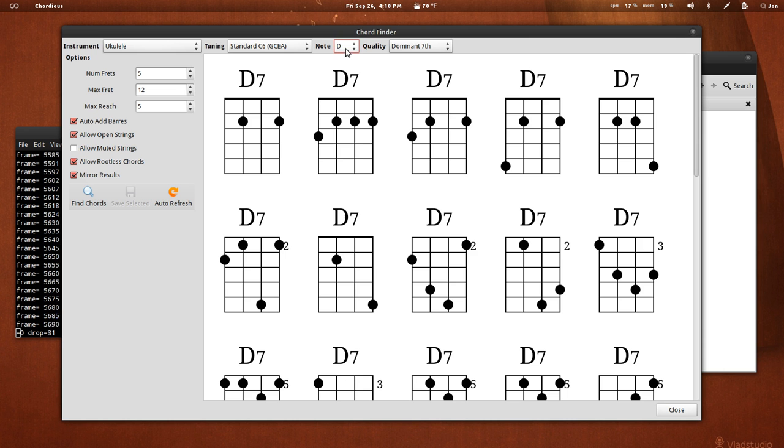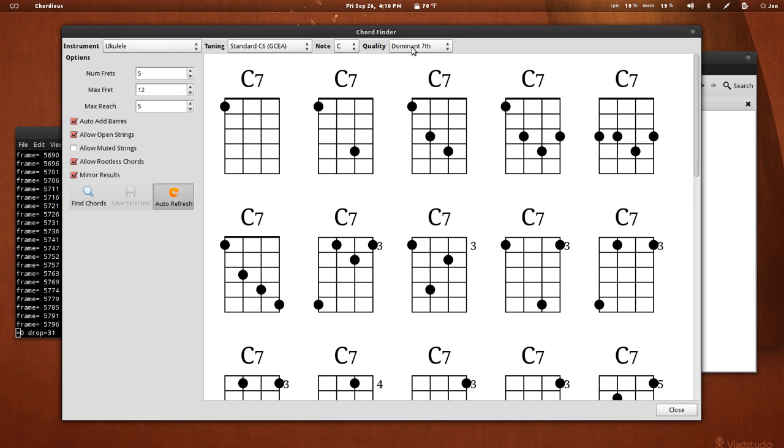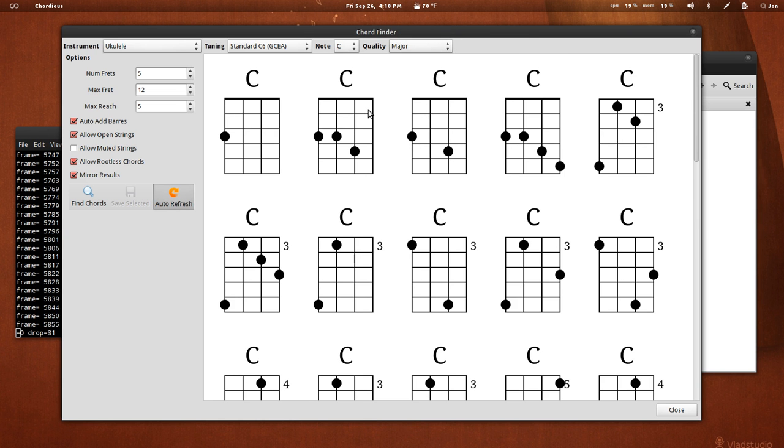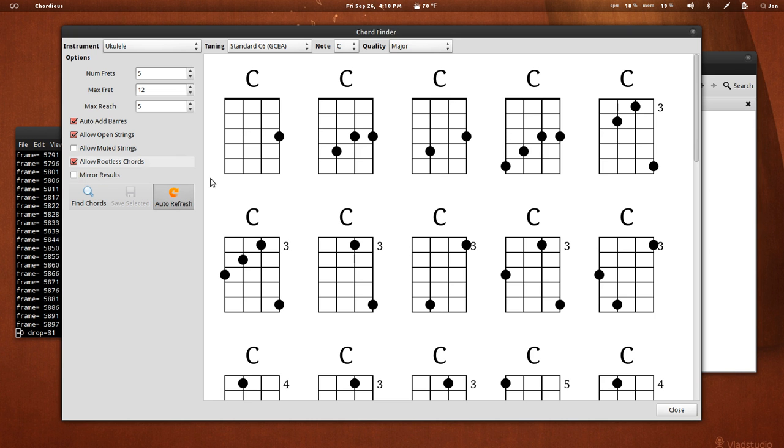So what we're going to do here is save off some of these chords so that we can play with them. First I'm going to pick C. Since we're already on the ukulele, minor, major, there we go. Okay, I'm not going to mirror them anymore. So I'm going to take this chord and save it.